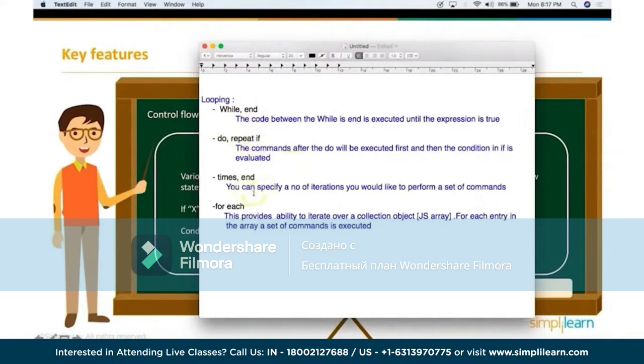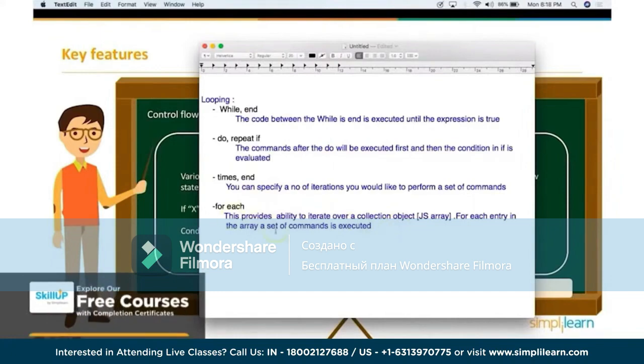Times end. So you can specify a number of iterations you would like a piece of code to be executed using this loop. And then there's another loop, which is a for each loop. This provides the ability to iterate over collection objects. Say if you have an array object and you want to traverse through the array and perform certain operations on each of the array elements. That is possible using the for each loop.